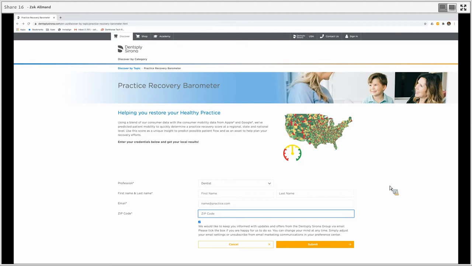So what we're looking at is our Practice Recovery Barometer. What the Practice Recovery Barometer does is, using a blend of consumer data with mobility data from Apple and Google, it's a predictive model that predicts patient mobility, which means how likely are patients to come to the practice? How active are patients in seeking out dental care? Are they in a recovery mode where they are really just hunkered down, isolating, and staying inside? Are they in a more mobile position where they're trying to get back to their normal routines and daily lives? Based off of that score, our approach to these patients is going to differ. So let's dive right in with taking a look at my individual score.